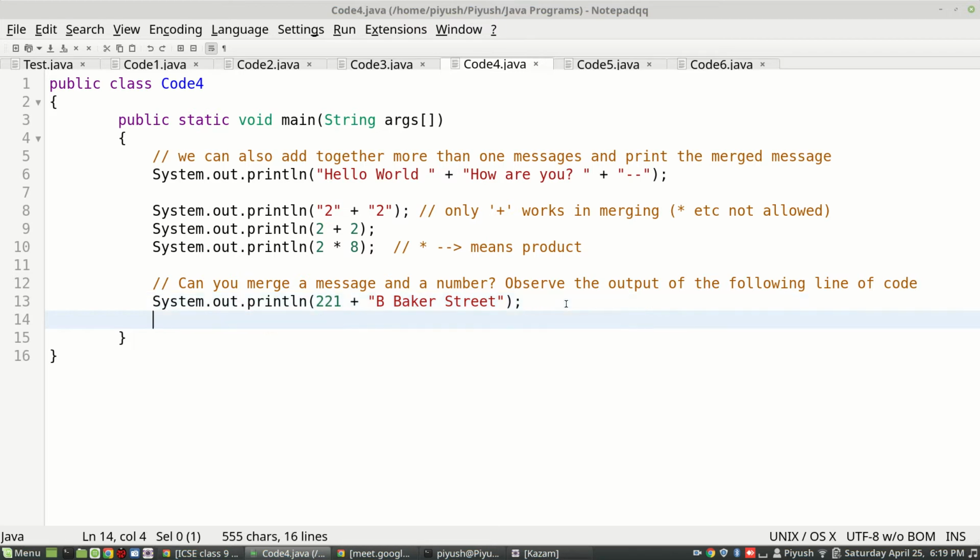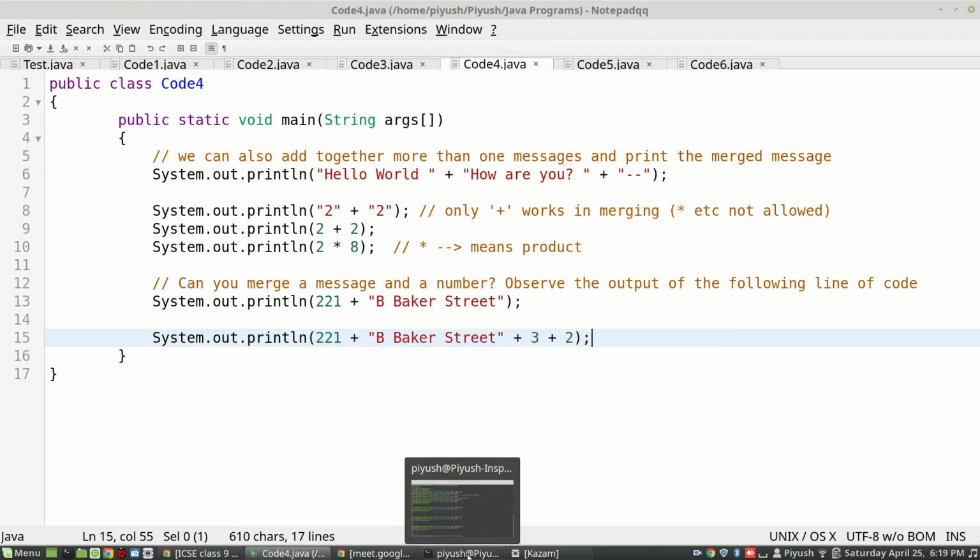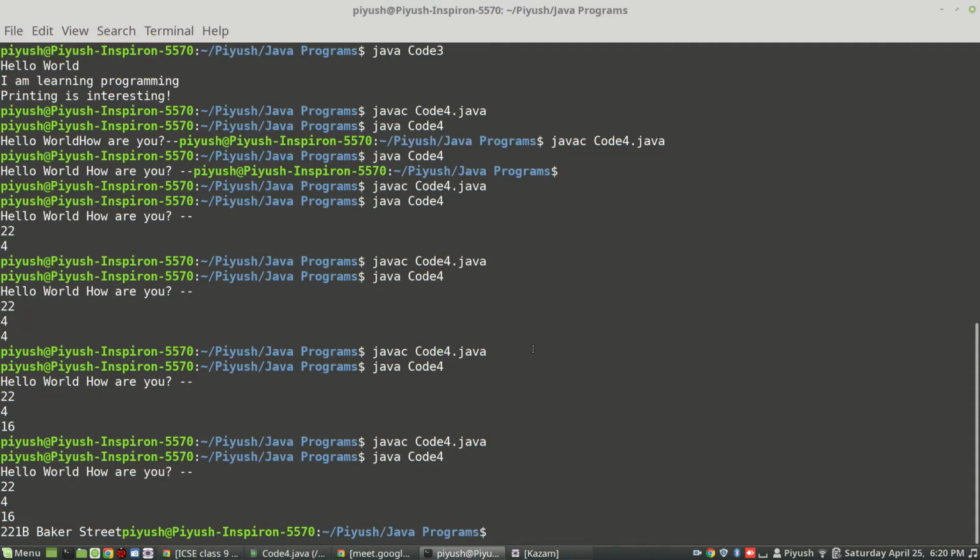And what if I do something like this? After the message I'll write 3 plus 2. What should happen? Let us see. Will it add? It will come 226 B Baker Street, or 227 B Baker Street. Let us see. Any other answer? 226 B Baker Street. Good, you are making attempts.